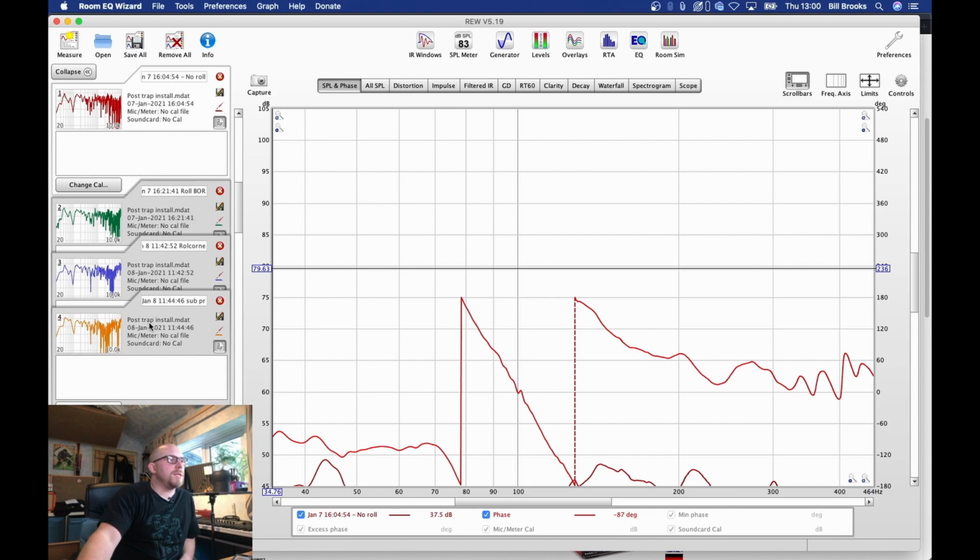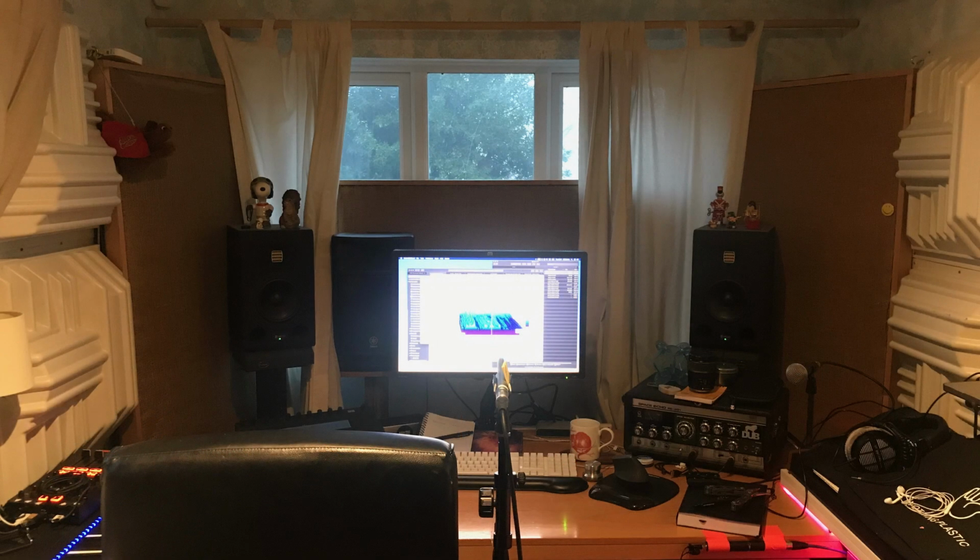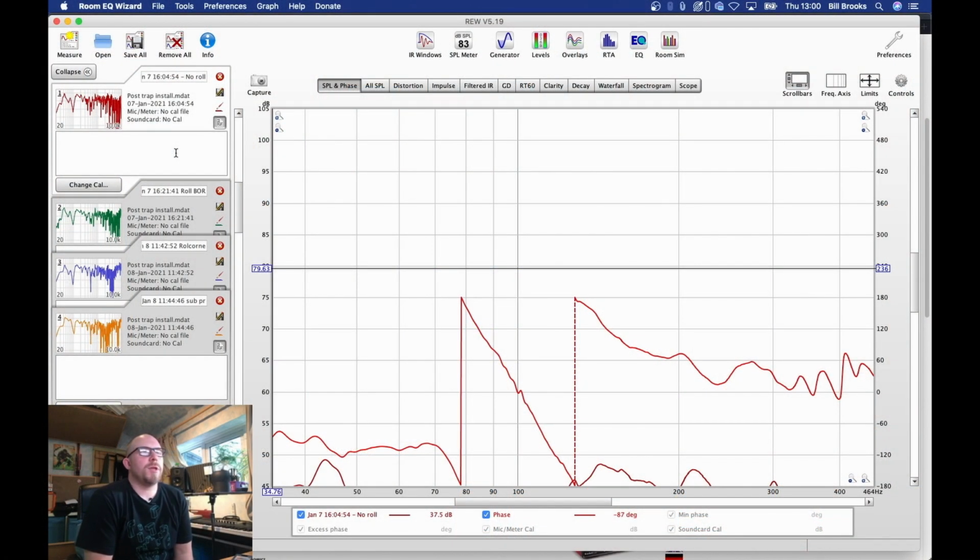So this is with no rolls in my room. So this is with the room as it was. I'm going to show you a picture. This is how the room was pre any treatment coming in. So it's recommended that you take a measurement at this point, so that you've got something to reference to before you've even brought the rolls of fiberglass into the room.